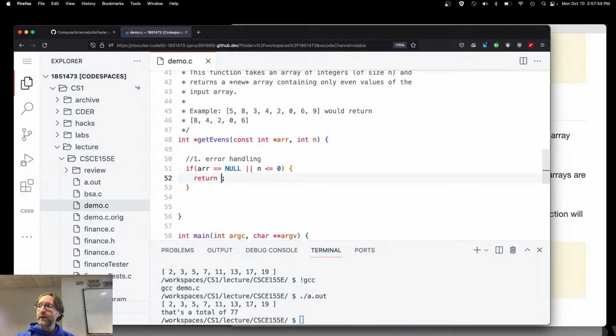Right? Let's rethink this. I'm returning a pointer. What pointer value could I return to communicate that something went wrong? Let's look at something that we're already familiar with, malloc. When I call malloc and ask for 50 terabytes, that's way too much, right? Malloc comes back and says, I can't allocate that much memory. It comes back with what value?